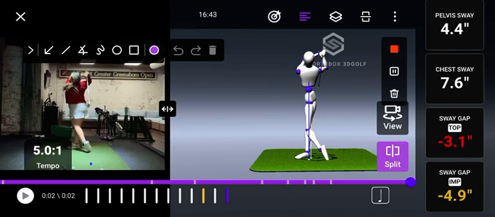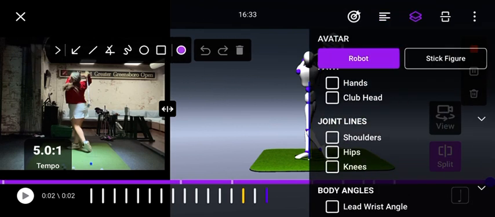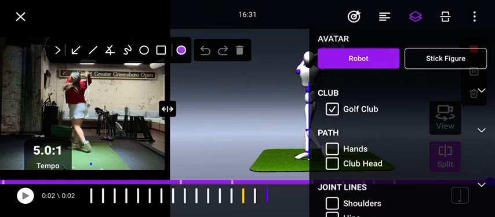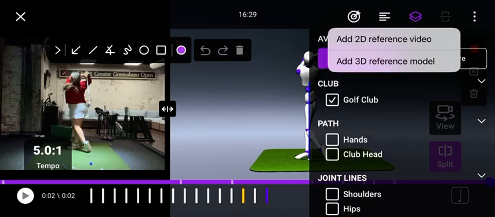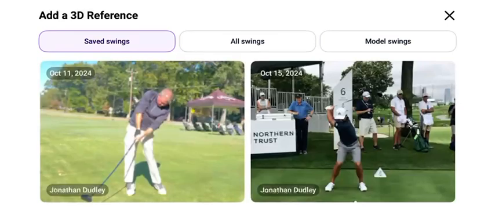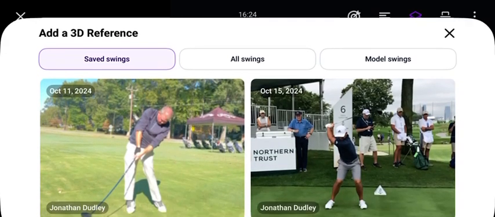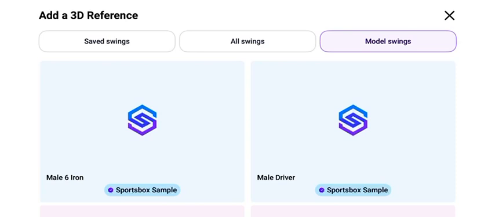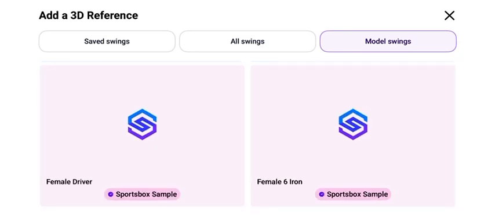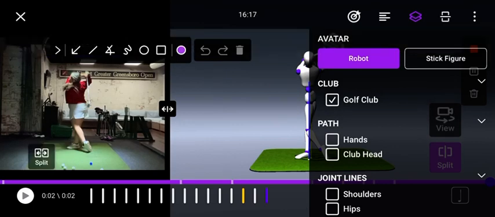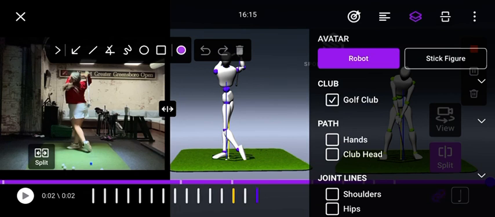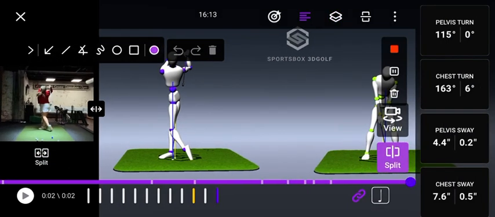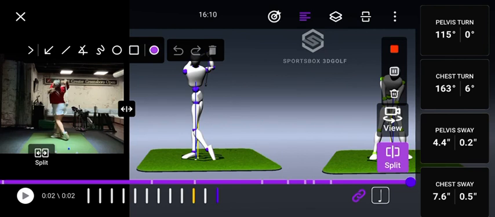One other cool thing, obviously, we can go in and say, okay, let's go ahead and do more of a tour comparison, right? So you can do different overlays. This is showing some different options with our joint lines, but then we can go in here and do reference models. So I'm going to choose a model swing in this case, and we'll just use a female 6-iron. She's hitting a 7-iron, but I can go back in here. Now we can take some of these out of play.